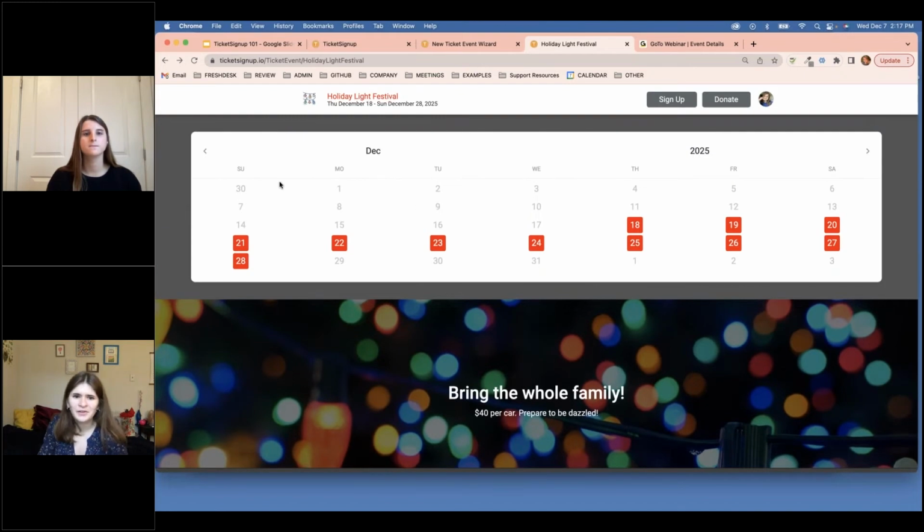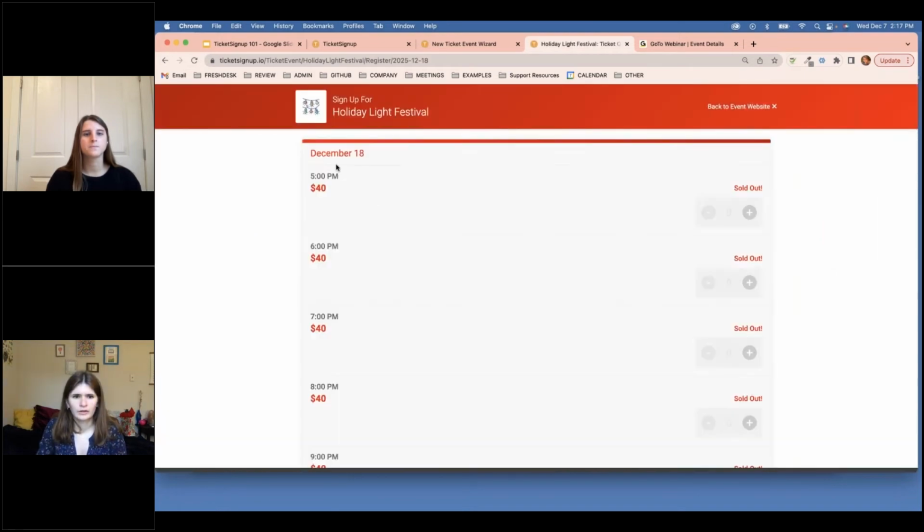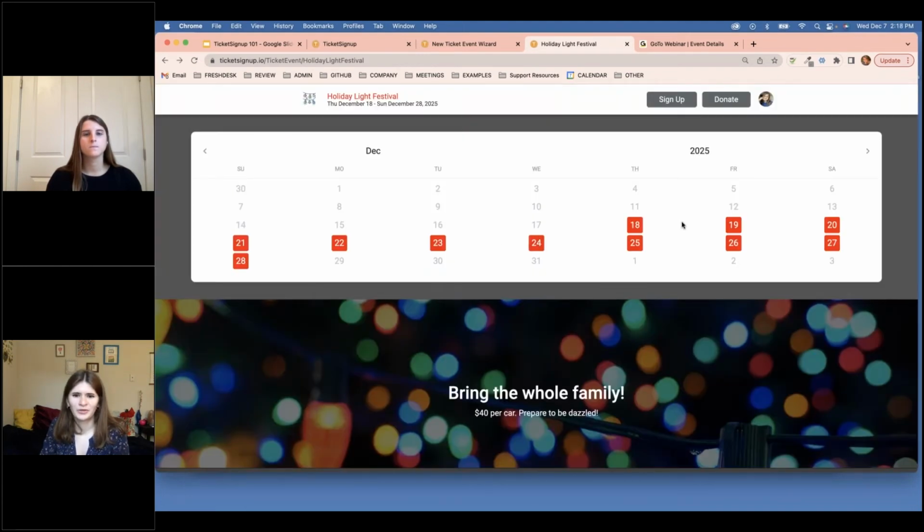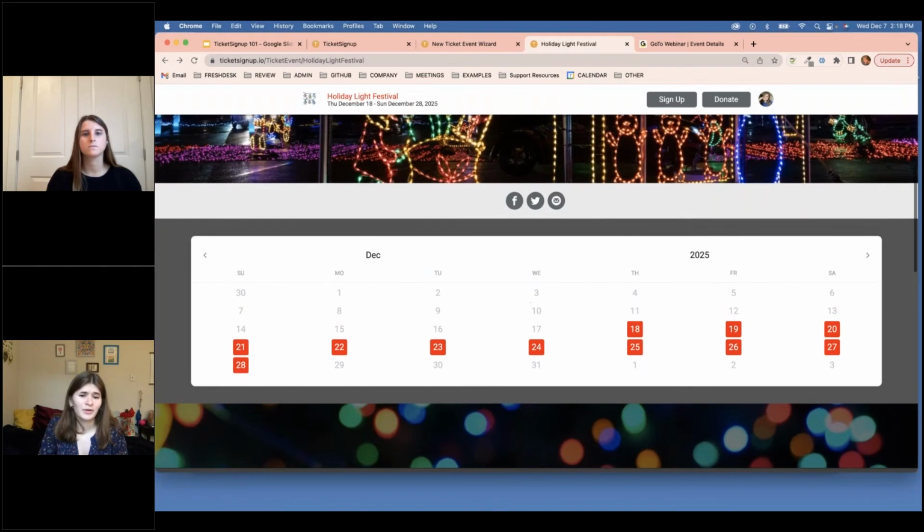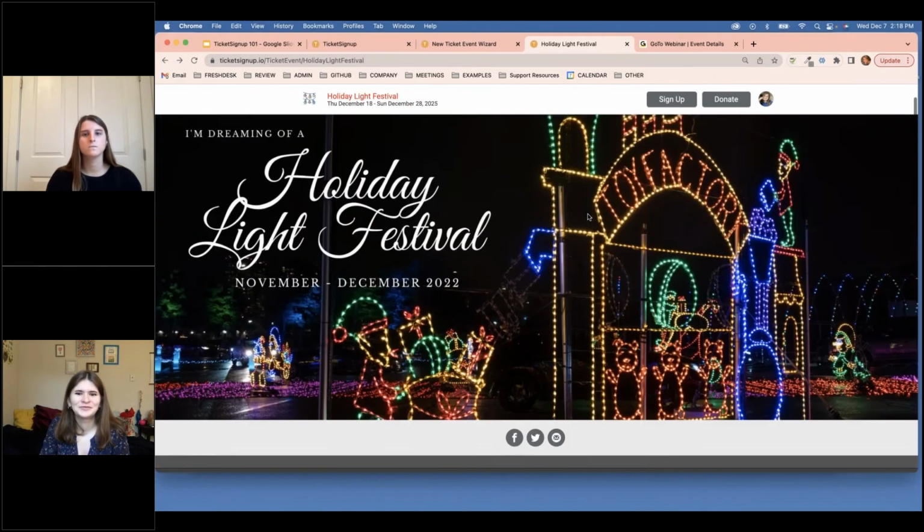We also have this nice calendar component. I think it looks really good for events that go over the course of a month or 2 months like this, because it allows people to see what dates you're open and what dates tickets are still available. If I clicked into a date here, it would take me to the same screen where I could pick from the list of time slots that are available. You can see some of my early days are already selling out. So if you want to come to this, you've got to move quick.